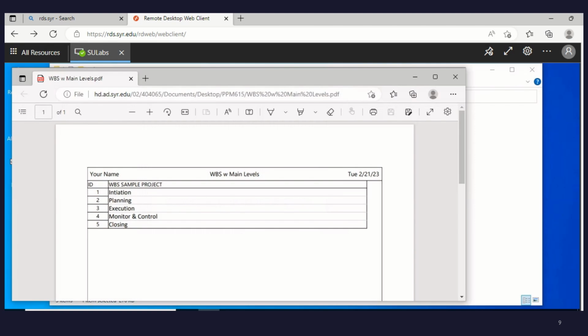So that concludes our lesson for today. Be sure that when you have finished that you upload the PDF version to Blackboard, and we'll look forward to next time when we will add sublevels to our WBS.